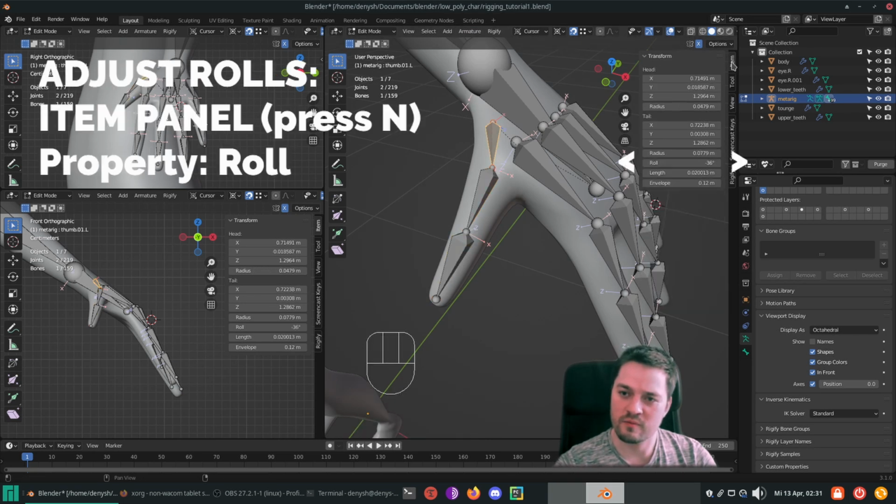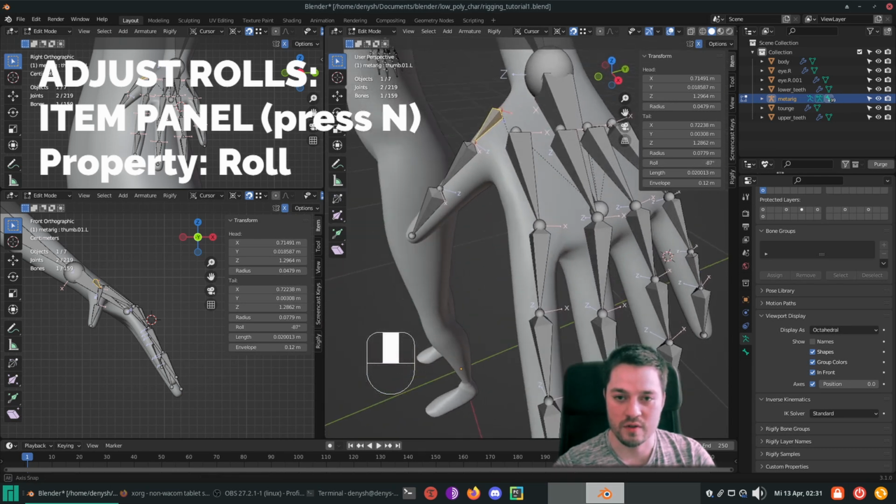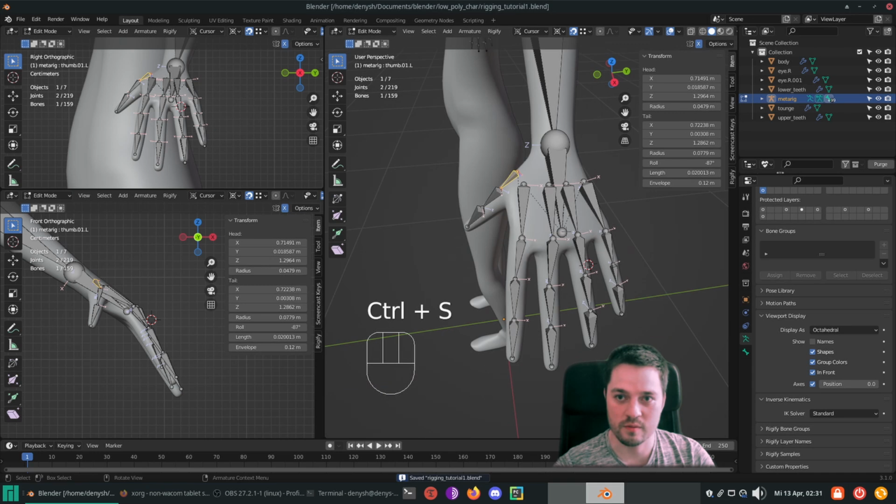And the one bone in the chain doesn't look properly aligned, so I roll it so it aligns properly like the other bones. And yeah, then I focus on aligning the bones even more.